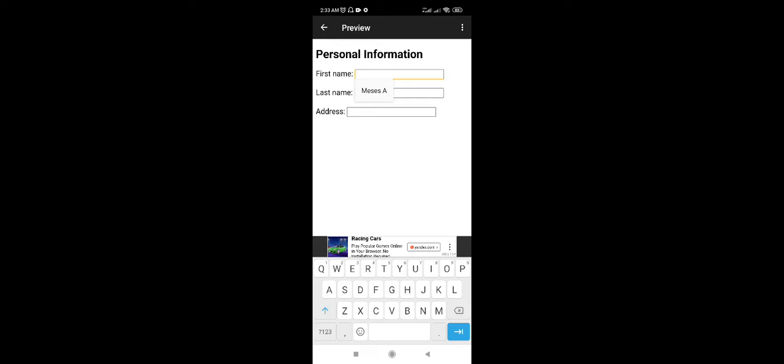So, eto guys, wala pang nangyayari ditong kahit ano. Eto pa lang yung form natin, ginawan pa lang natin siya ng interface kung saan makakapag-enter ang user ng mga information na hinihingi nyo sa kanila. Pero technically, wala pa tong process na nangyayari. Nag-input pa lang si user. Okay? So, sandali lang po ha.